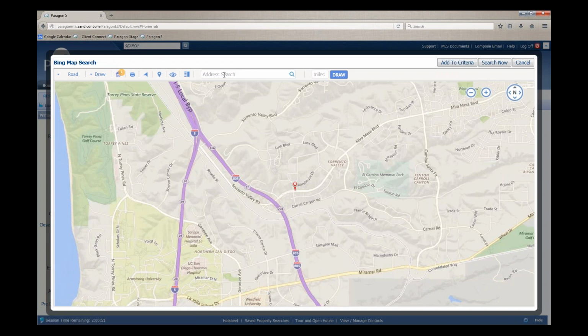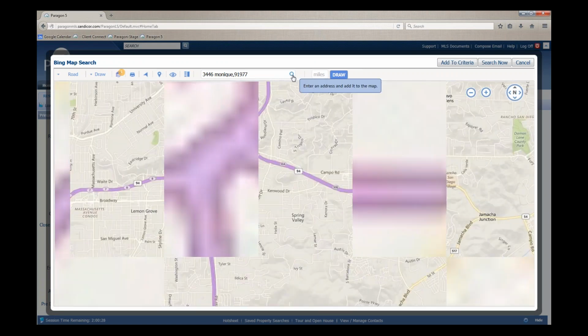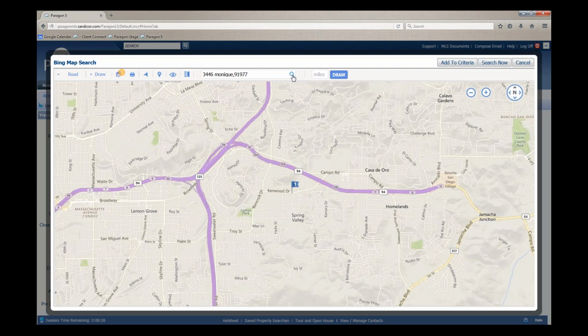But to get our comps, I'm going to start with going to address search here. And I'll type in the address of my subject property. So I'll put in the house number, street name, comma, zip. That's good enough. By putting in the address, when I click the magnifying glass, it will center the map on that property. So as long as I don't zoom in or zoom out or pan the map, we are right in the center of the map.